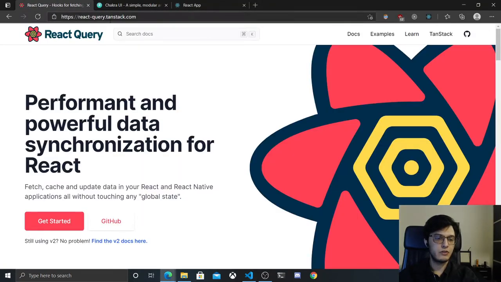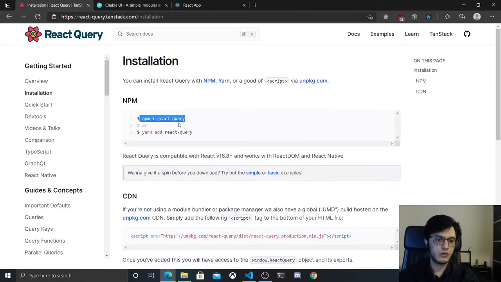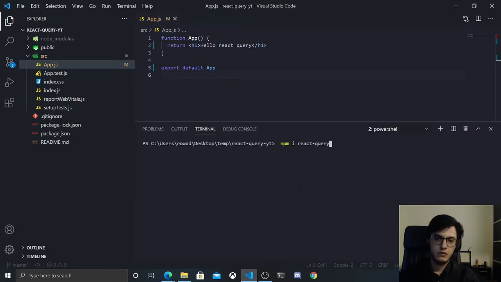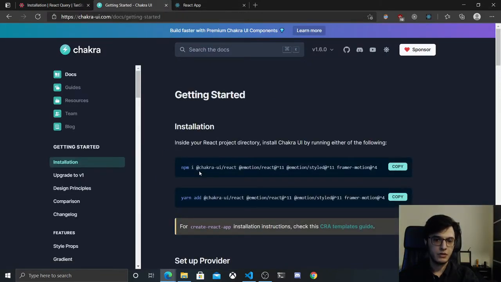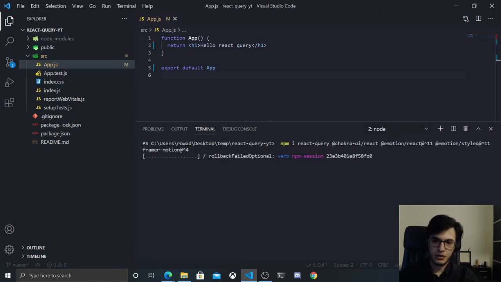Now to start, we need to install React Query and Chakra UI. So go to Get Started, Installation. So npm install React Query. And now let's go install the Chakra UI stuff. So get started and just copy all of these. And you can just add spaces between each package you want to install, and npm will install all of these.